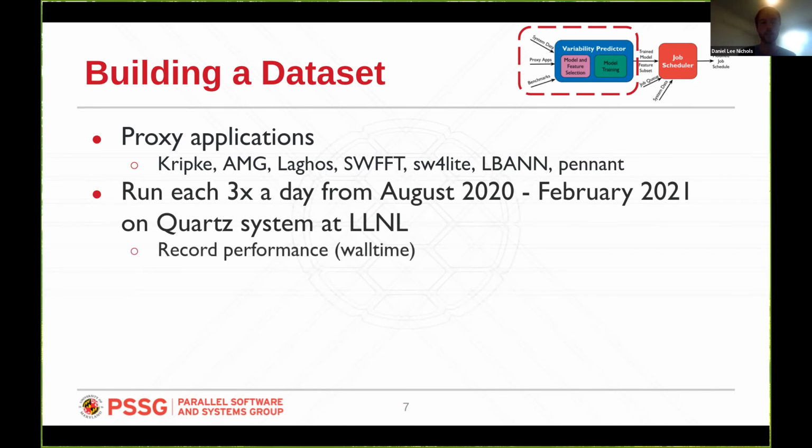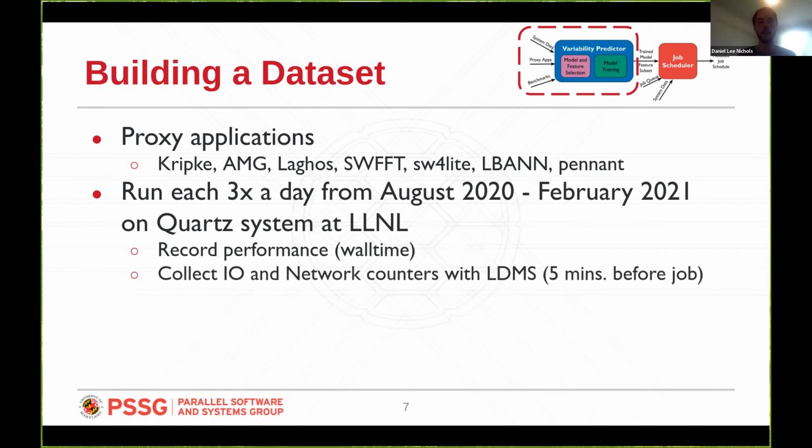And for every time we ran one of the applications, we recorded its performance via the wall time from start to finish. And we recorded IO and network counter information via the Lightweight Distributed Metric Service, or LDMS. With these counters, we aggregated the counters over the 5 minutes from before the job started. And then we also collected performance metrics from several different network benchmarks. These were just small MPI jobs that we ran before the start of a job.